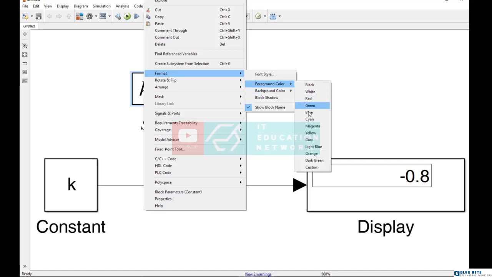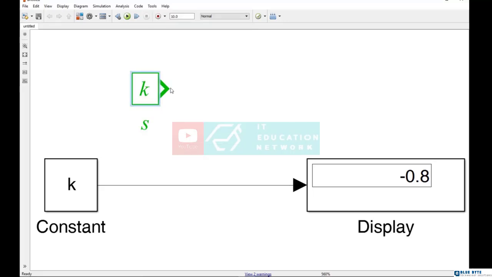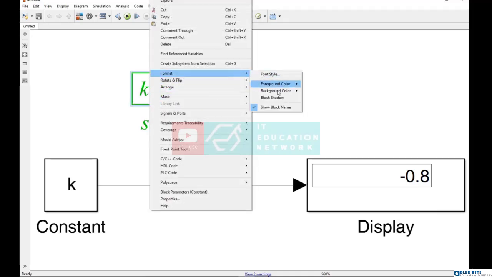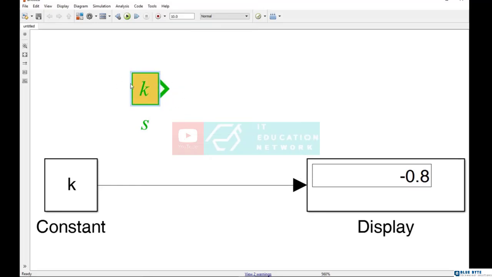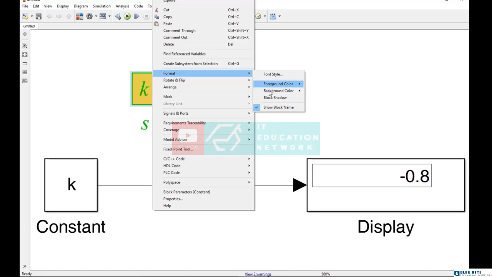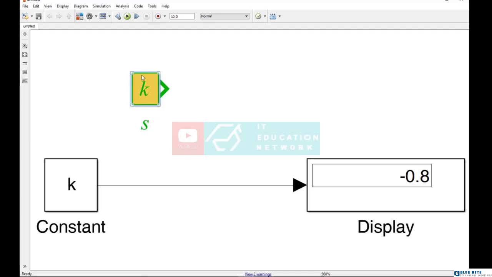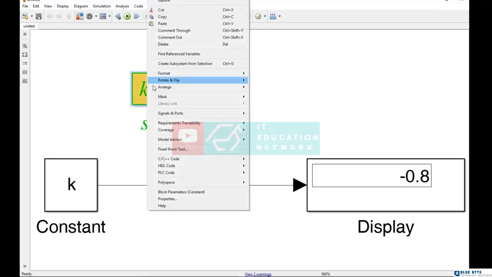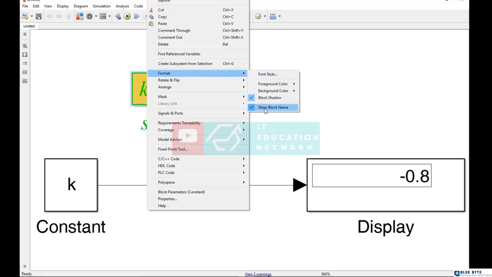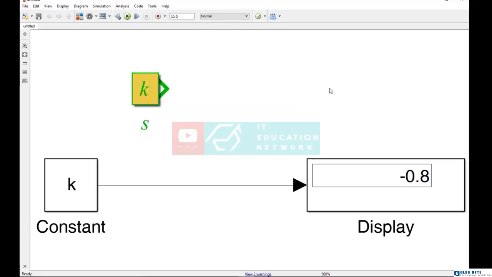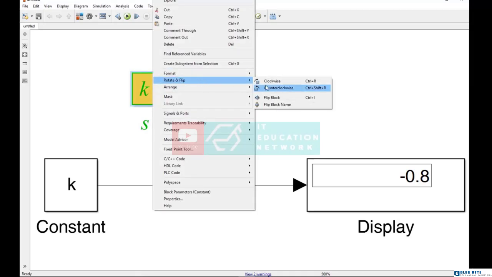Then we have format, foreground color. Here we want to change the foreground color, and as you can see, I change it to green. Also the color of its name changed. Here we have background, and as you can see, I change it to yellow. Then you have the black shadow option. Also here we have show block name. If you deactivate it, you can remove the name.